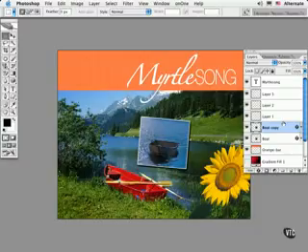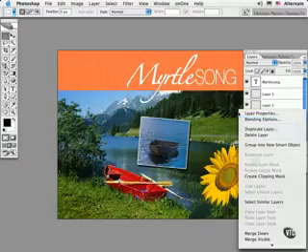To rename a layer, you can double-click the name. To delete it, either drag it to the trash can below, or Control-click or right-click and choose Delete Layer.